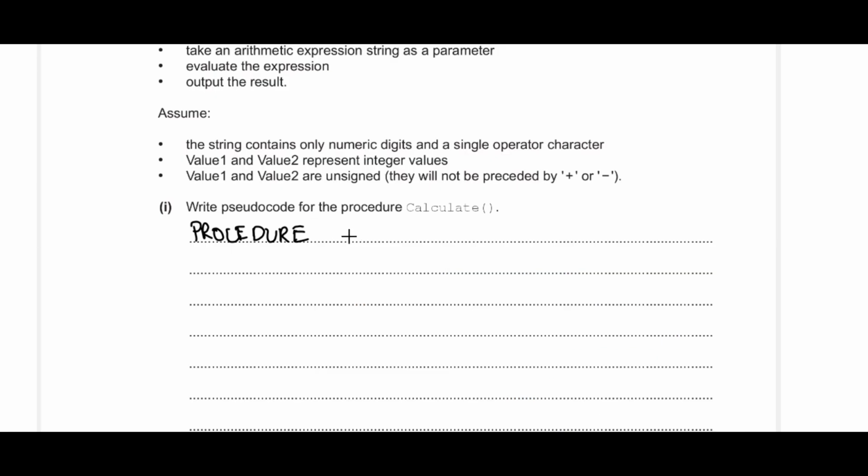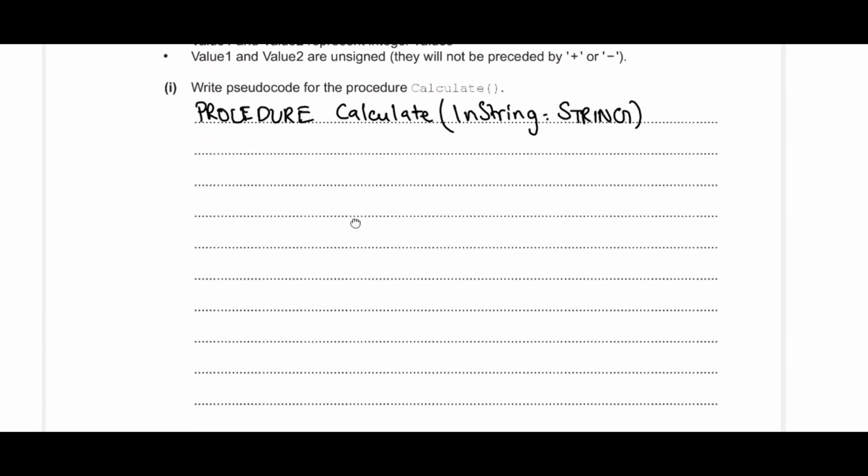It's going to be a procedure called calculate. And then I'm going to name it in string, where this is a string value. And again, I'm going to be leaving a huge amount of space for declaration because I think that this question has been requiring a lot of repeat repairs. So now I'm going to use a repeat loop in this case. This is what I'm thinking in my mind.